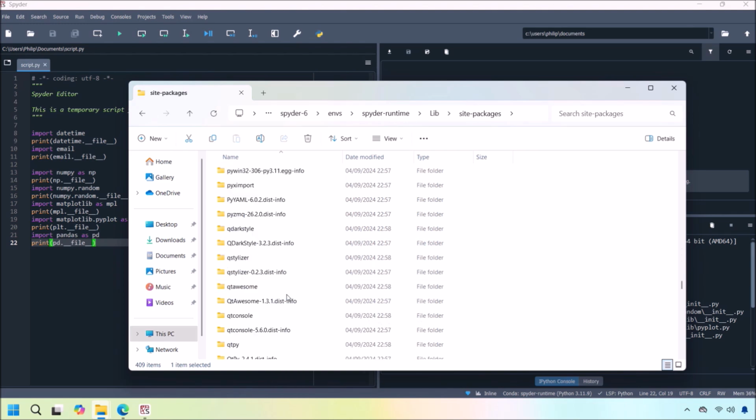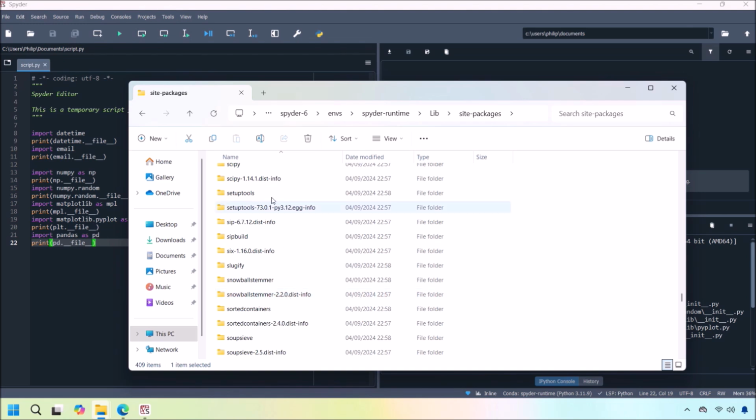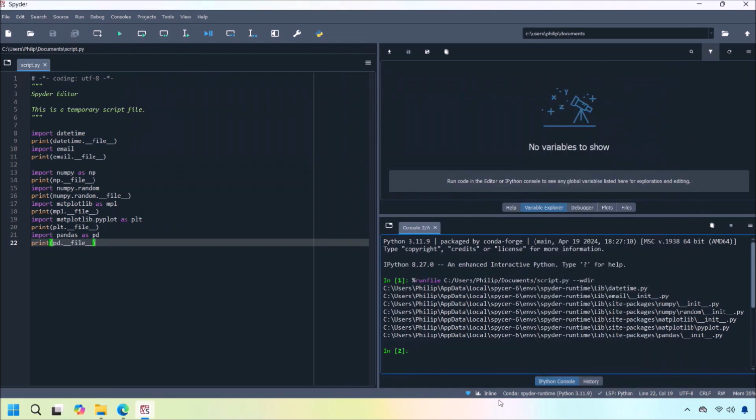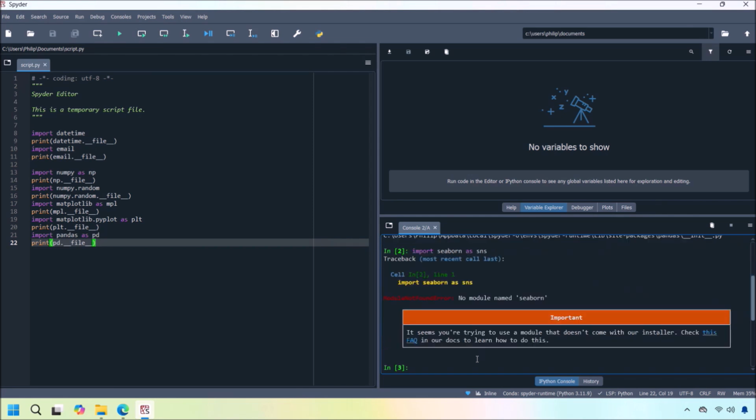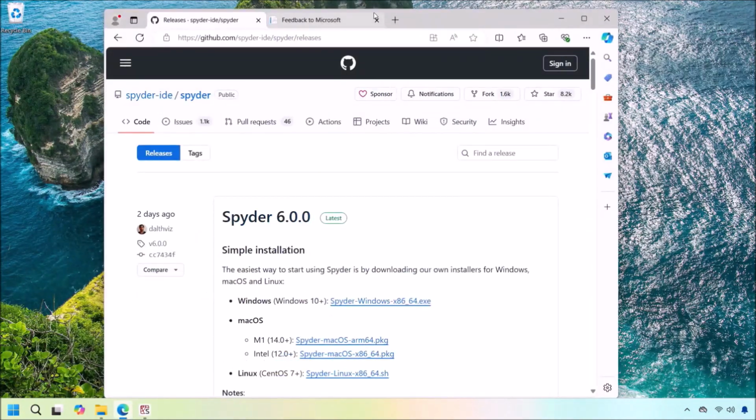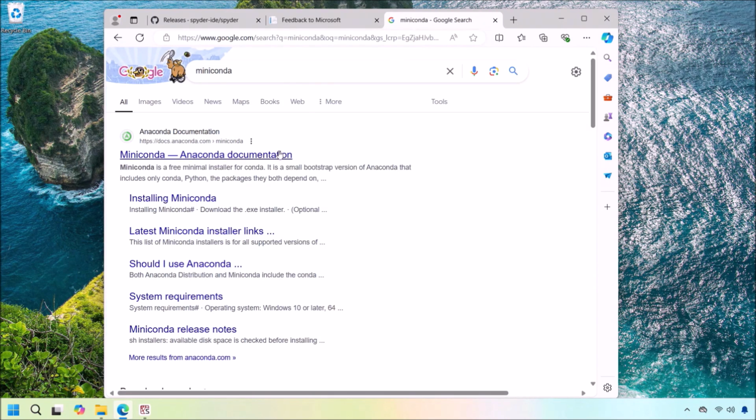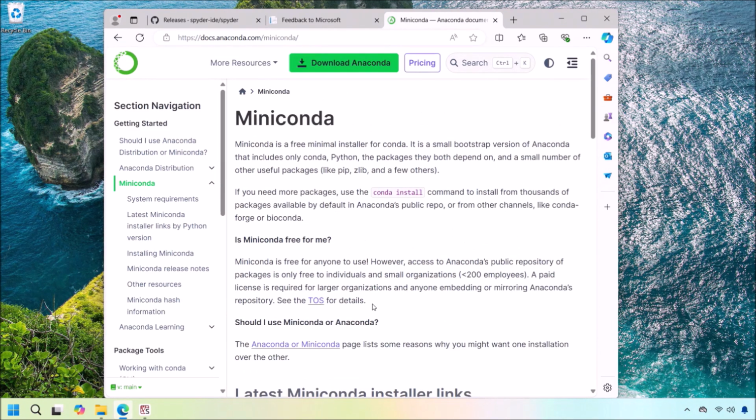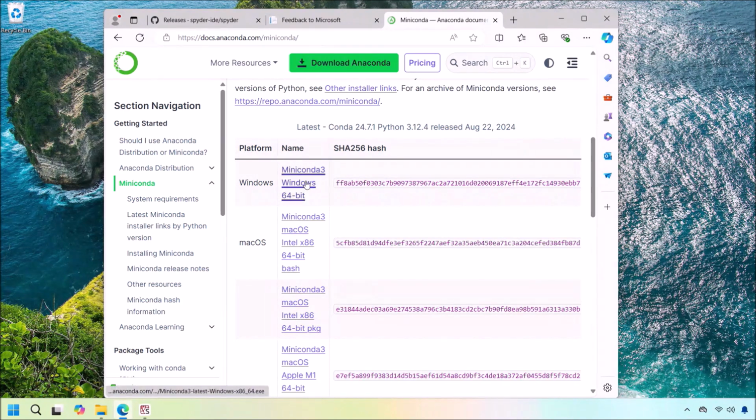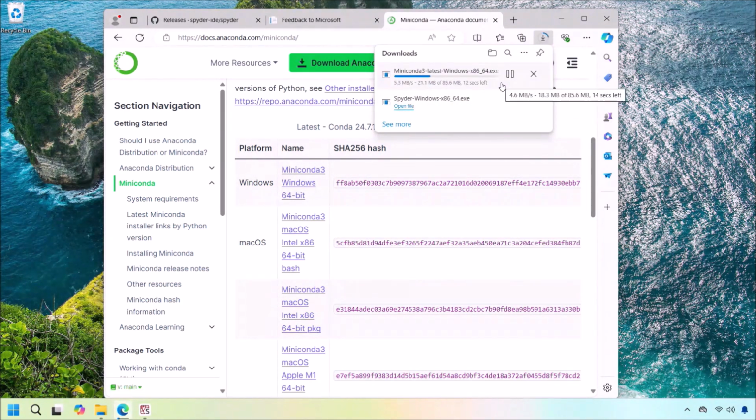And one library that's relatively commonly used but isn't pre-installed is seaborn. So if I attempt to import seaborn as sns, I'm going to get this module not found error. So in order to use seaborn, I need to create my own custom conda-forge Python environment. And to do this, I need to install Miniconda.